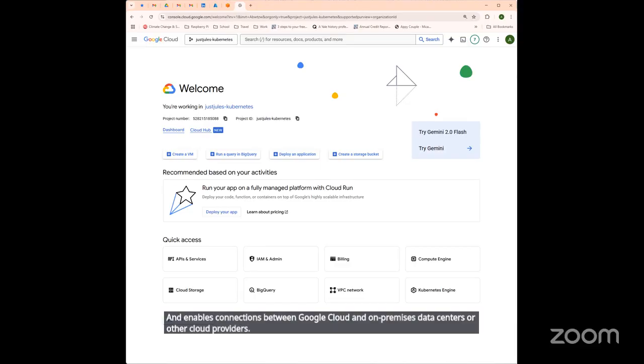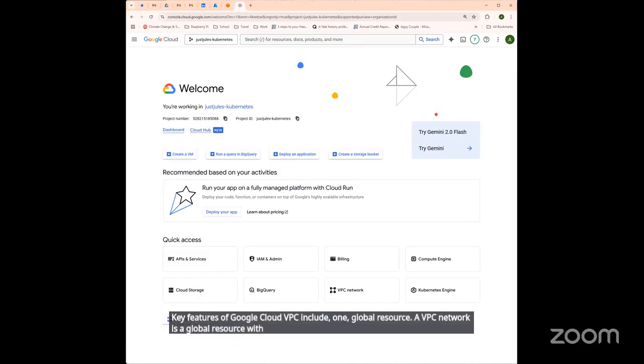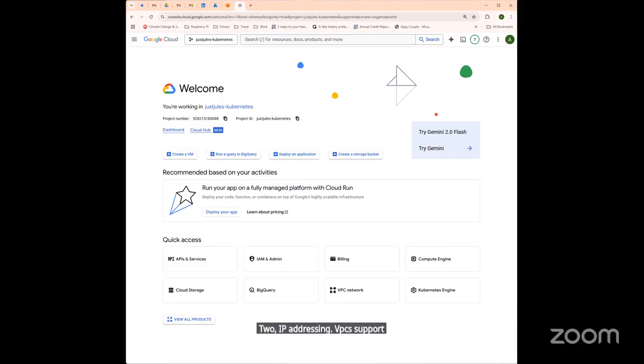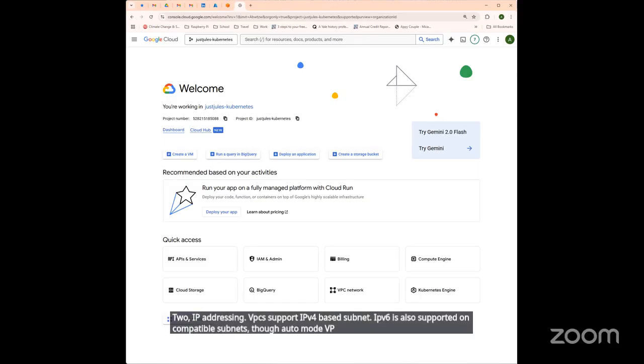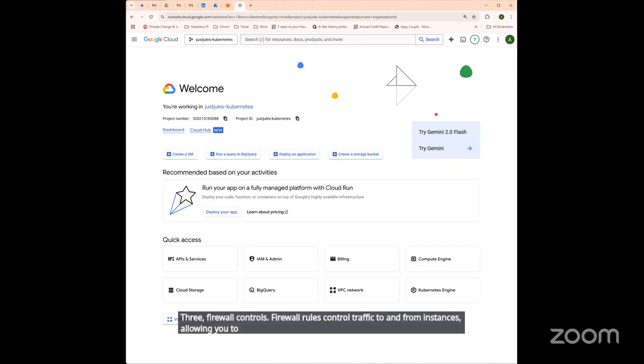So, key features of Google Cloud VPC include one, global resource. A VPC network is a global resource with components like routes and firewall rules that apply across regions. Two, IP addressing. VPCs support IPv4 based subnets. IPv6 is also supported on compatible subnets, though auto mode VPCs don't natively support dual stack subnets. Three, firewall controls. Firewall rules control traffic to and from instances, allowing you to define which virtual machines can communicate with each other and on which ports.